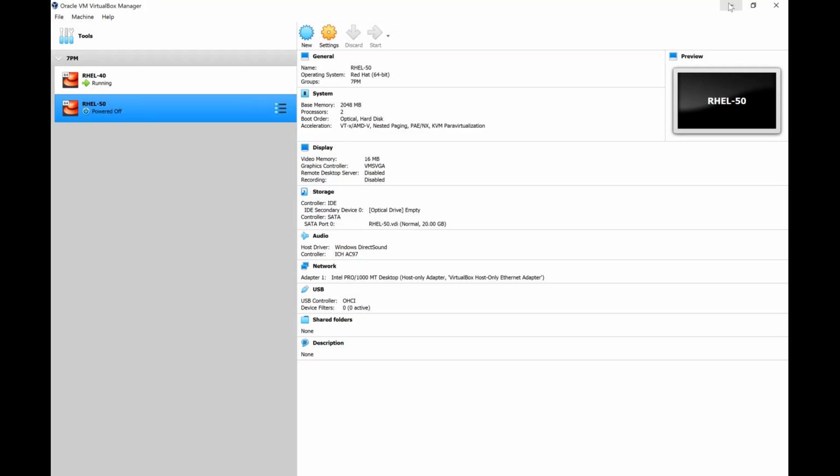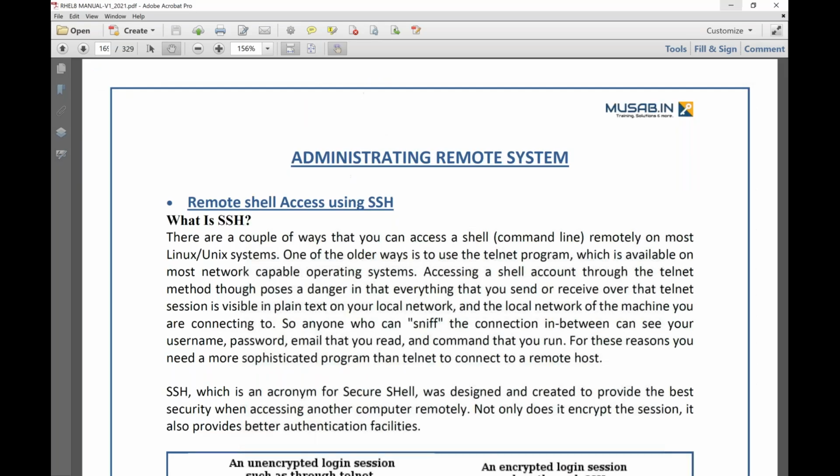So administrating a remote machine is all about controlling two machines directly from one terminal. Suppose I have logged in on the 40 machine and I want to connect to the 50 machine. I want to work on the 50 machine. So in that scenario, we will be going with administrating a remote system using the SSH concept.